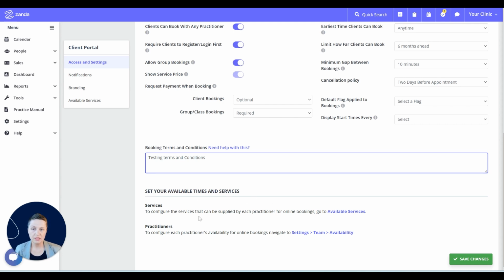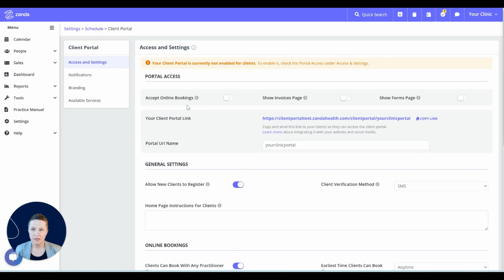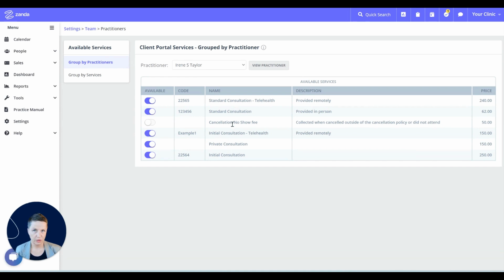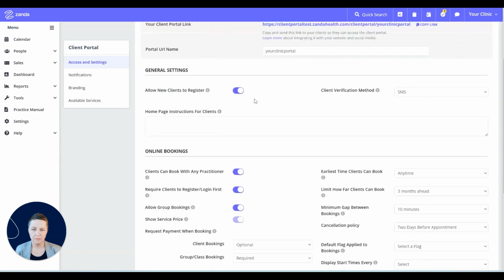All right, and next part, the last part, is set your available times and services. The services configuration links to the available services part that I already showed you. You can click again through here. Let's save the changes because it wants to take us back to that services settings page. We already went through that part, right? Let's go back to the settings part of the client portal.